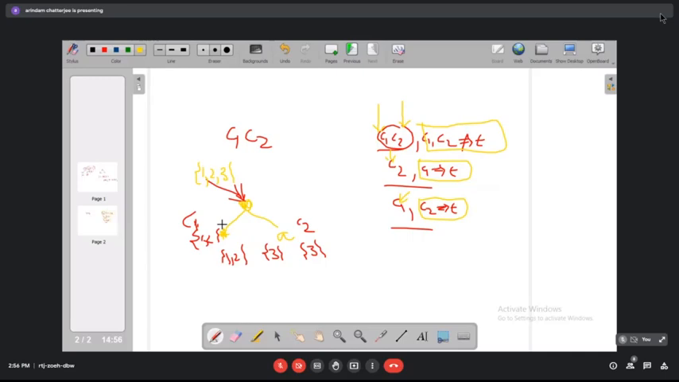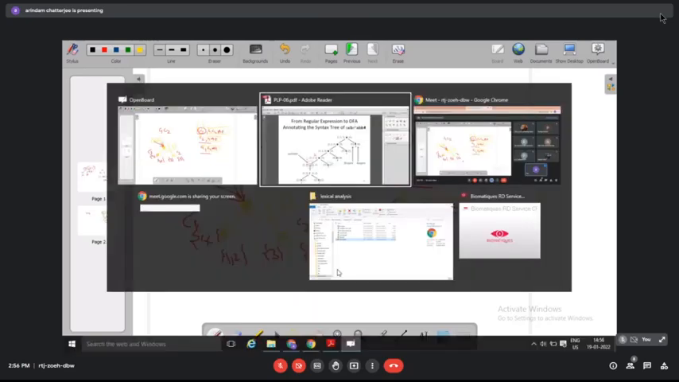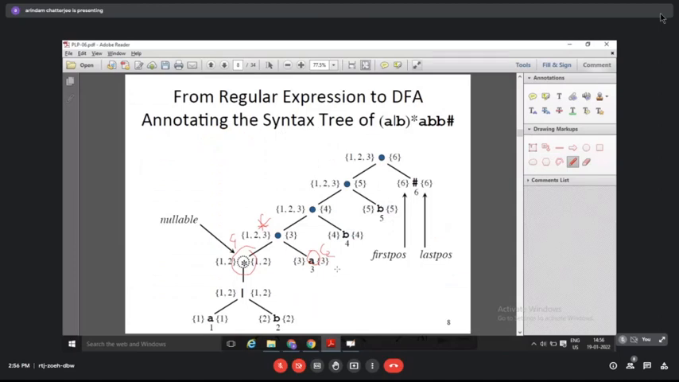See, C2 is not nullable. So C2 always has to occur. So that means it will be just 3. Right? C1 can never occur at the end. So the last position of C1 is not important. Okay. This is how you calculate it. You can see 1, 2, 3 and 3 here. Similarly, 1, 2, 3 and 4. Similarly, 1, 2, 3 and 5. And similarly, 1, 2, 3 and 6. That's it. So you constructed the syntax tree with position values annotated.